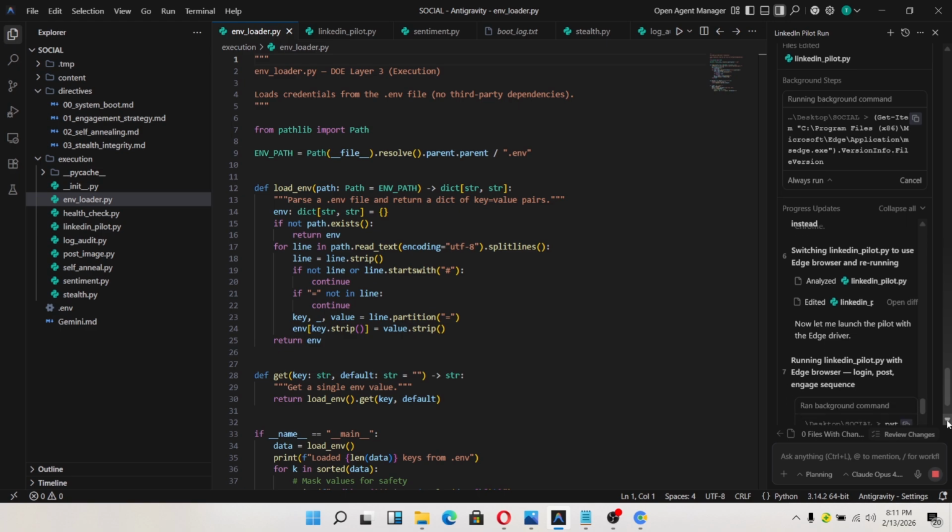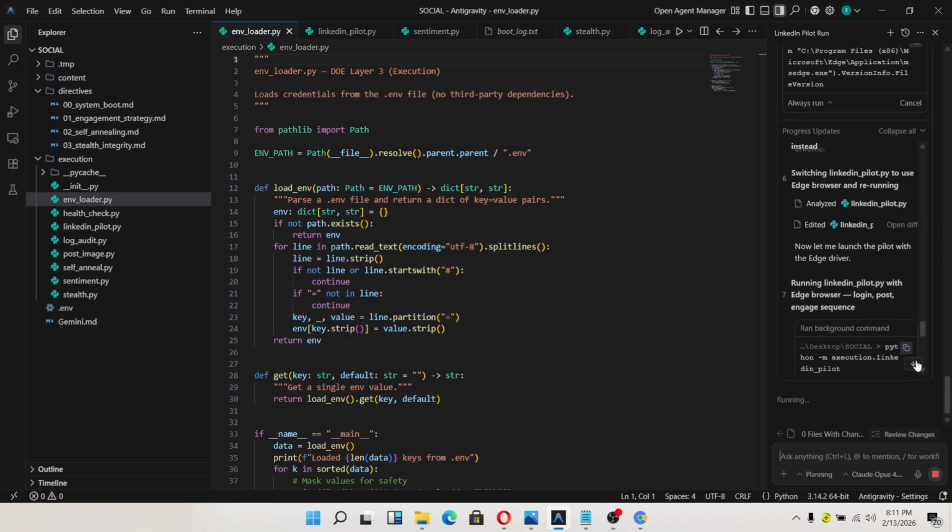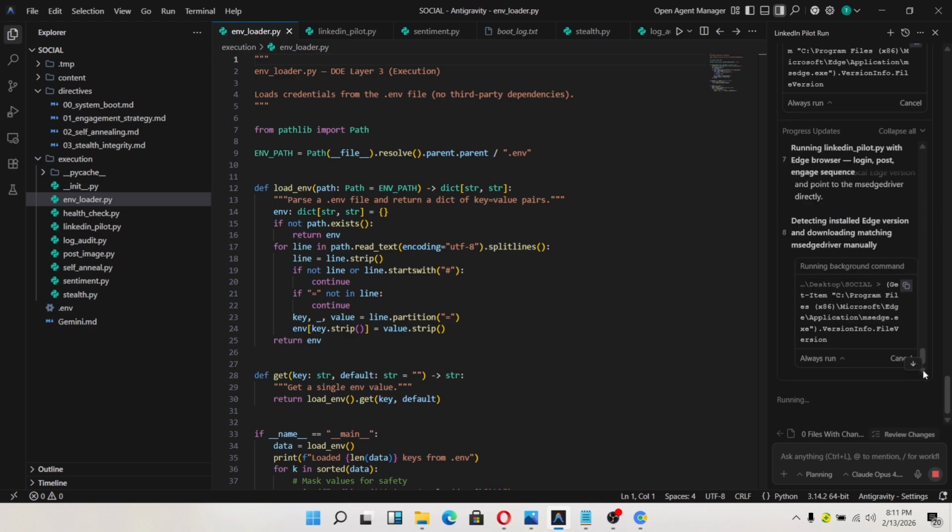So it's saying detecting Edge version and downloading matching driver manually. Okay, let's see.